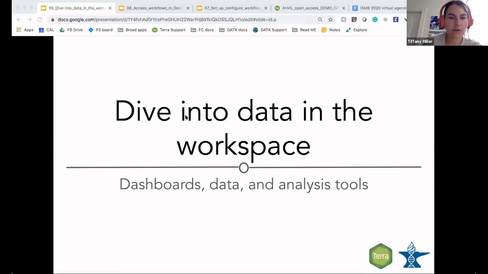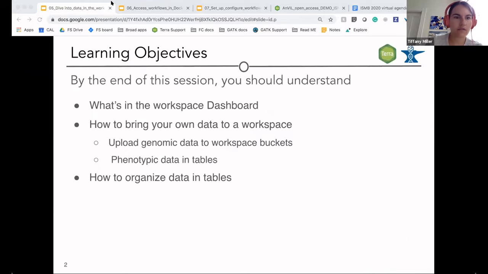So this next section, we're going to dive into data in the workspace. All right, so the objectives for this session are to go over what's in the workspace dashboard, how to bring your own data into your workspace, how to upload your genomic data to workspace buckets, set up your phenotypic data and just general links to your data in your data tables, and generally how to organize your data.